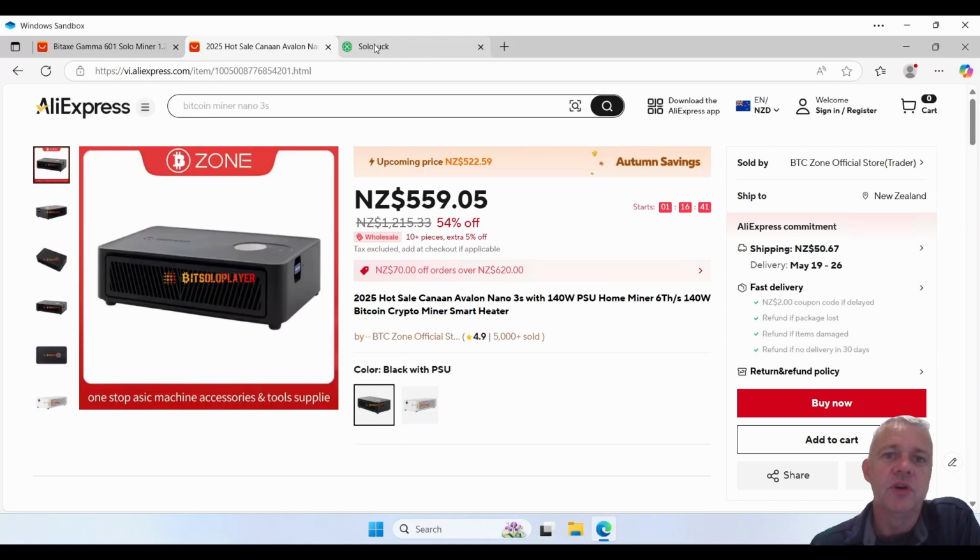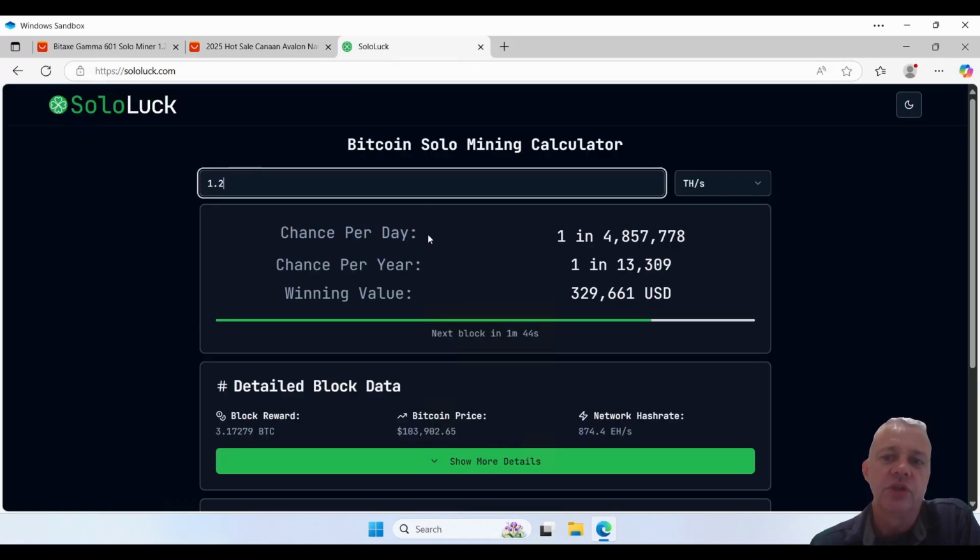So what's that mean for your odds? Well, at 1.2 terahash at the moment, you've got a chance of about 1 in 13,000. If we bump that up to 6 terahash, you now have a chance of 1 in 2,600. That's a pretty good improvement, isn't it? Let's order one and see what turns up.